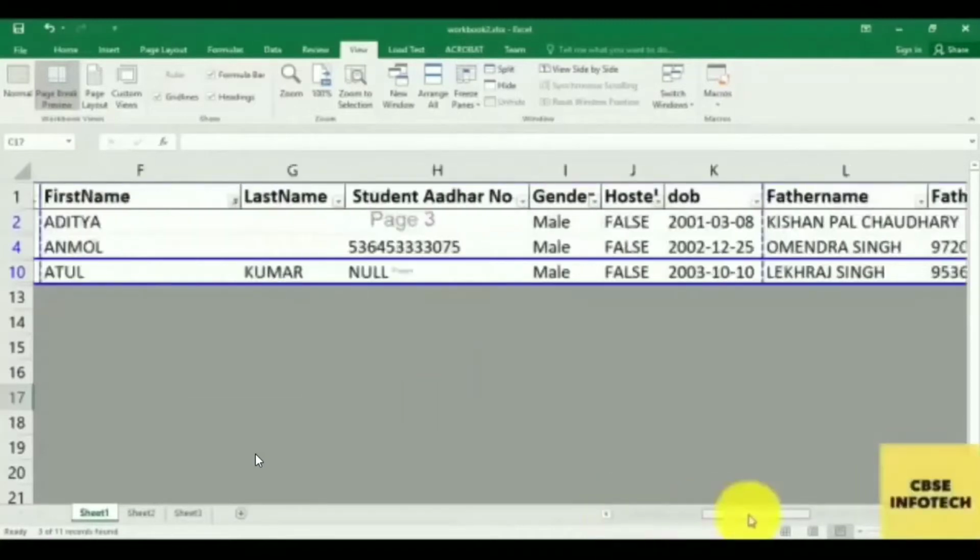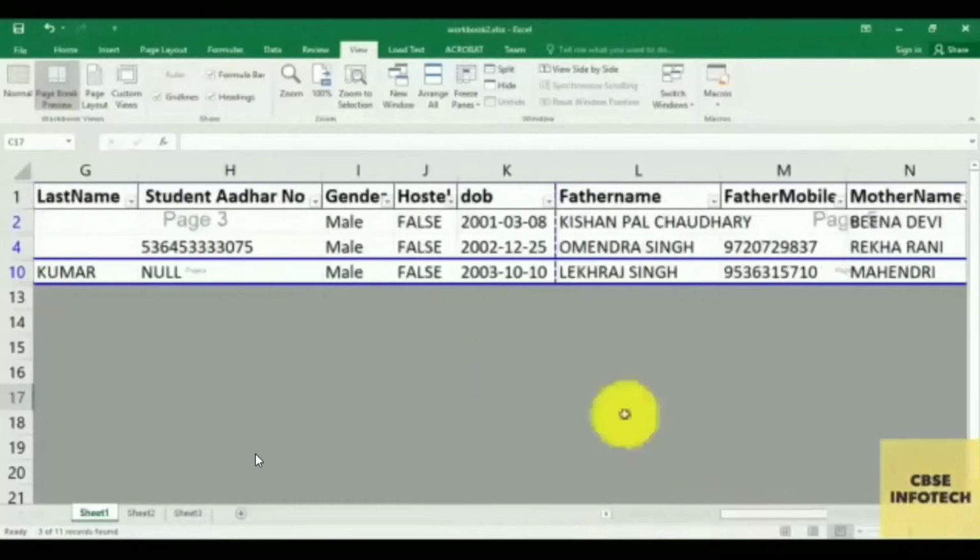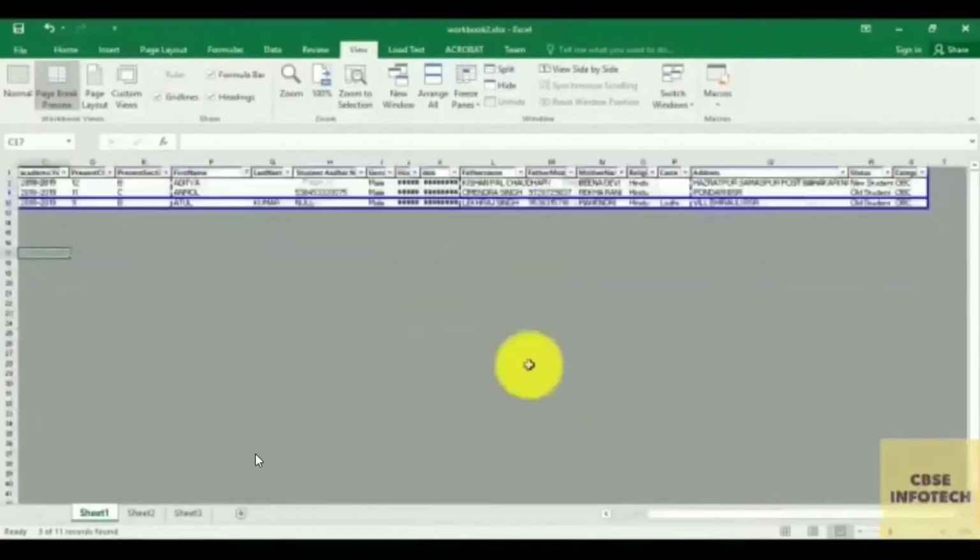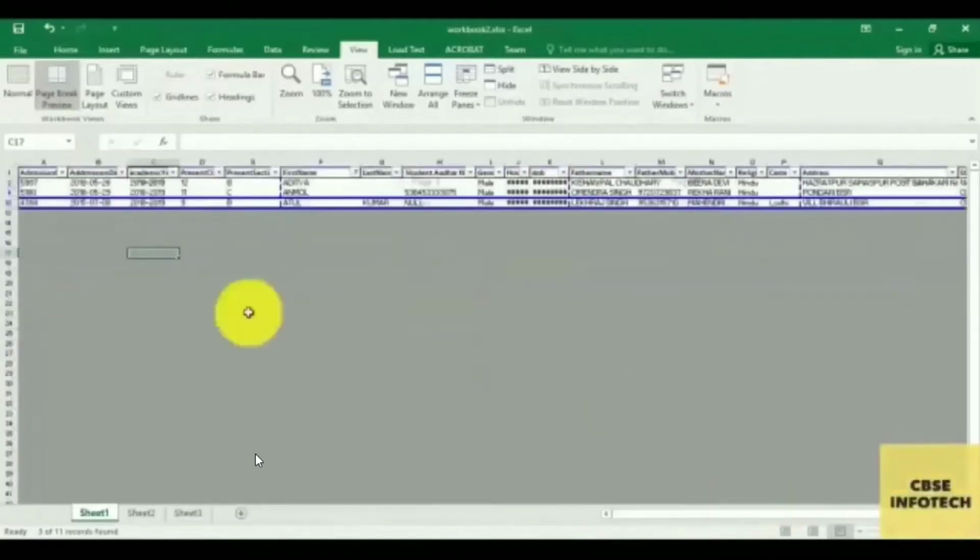Page break preview, I told you already, appears when you have to print your documents, and when the content on a page is too large. You can see the content here is too large, and in the page break preview we can find out how the pages have been broken, and you can see them on one page. At the back, they are highlighted as page 1, page 2, page 3, page 4 and so on.